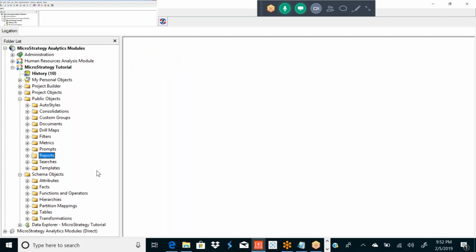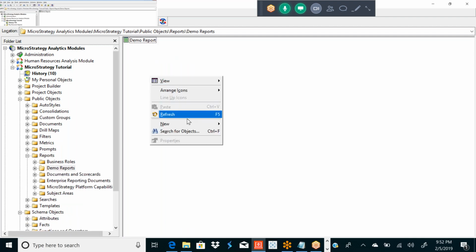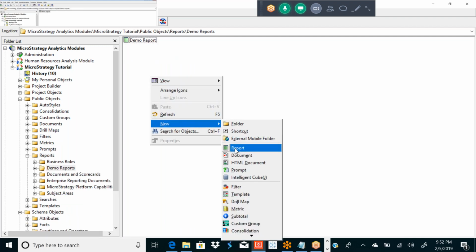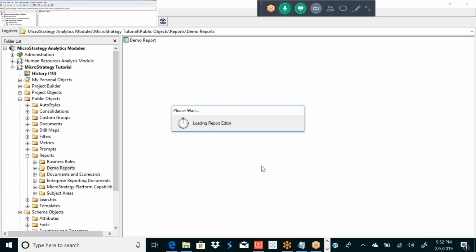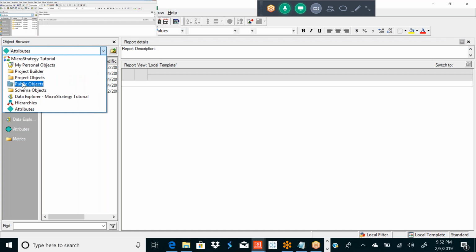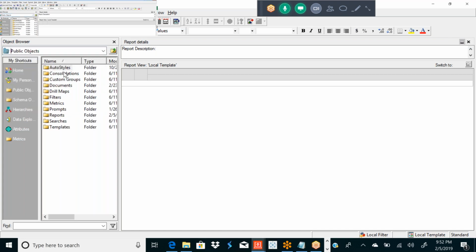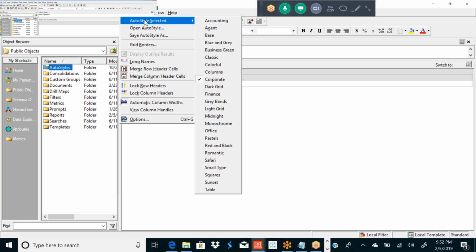Just try to understand here, guys, this is very important and very basic. Say I want to create a new report, so I go to new report. From here, let me navigate to public objects. In the public objects, I see auto styles, which is for formatting. Whatever auto style you create is used on the report only.